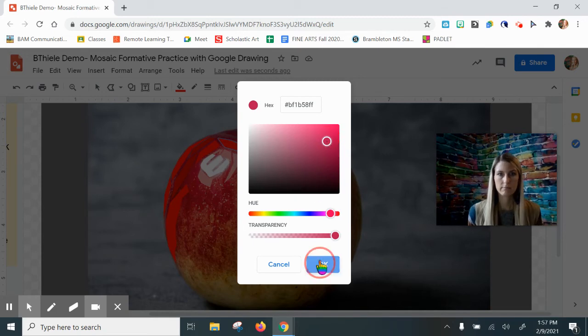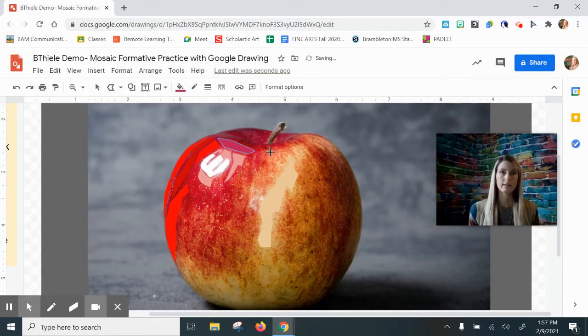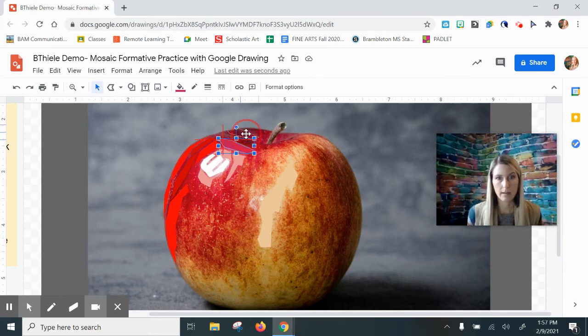Let's try that. Okay, now I can test this out again by going to the select. If I want to, I can move it over and then check it and bring it back. So that's how you create a custom color. Remember, you need to create at least 5 custom colors for your formative practice.